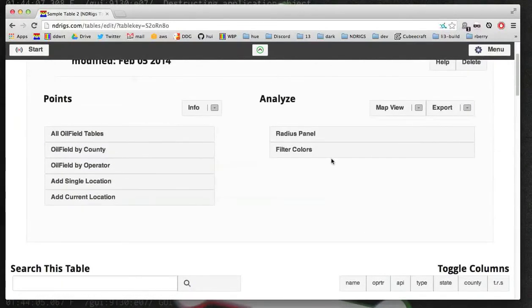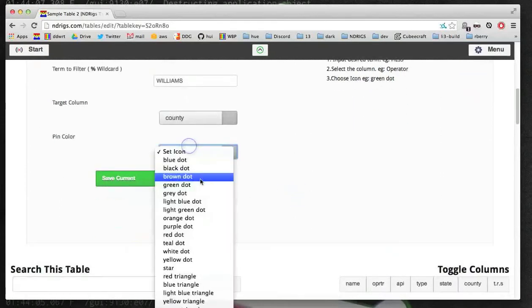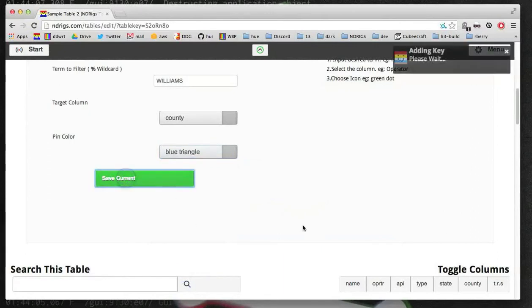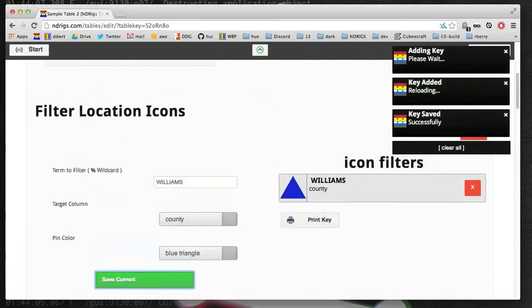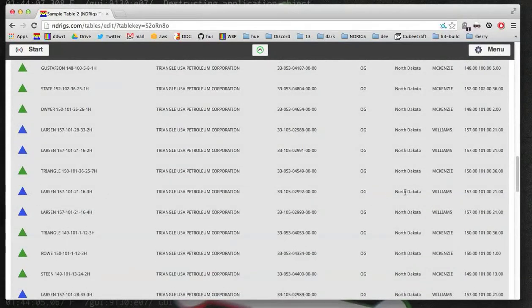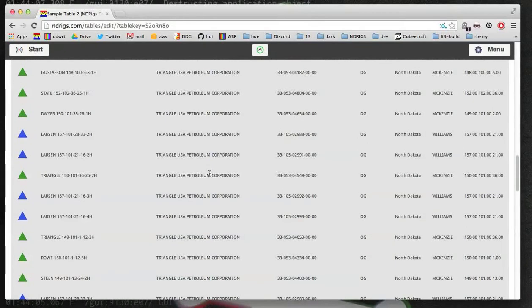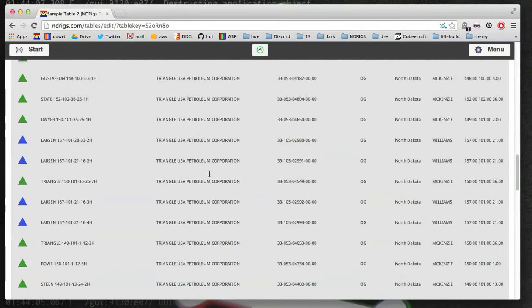So if you wanted, we could apply a filter to this table now, and we could filter Williams, and that's a county, and we're going to filter it to a blue triangle. Now you can see that our Williams wells have a blue triangle, while the McKenzie ones will retain their green one. And so this might make your map all the more easier to see.